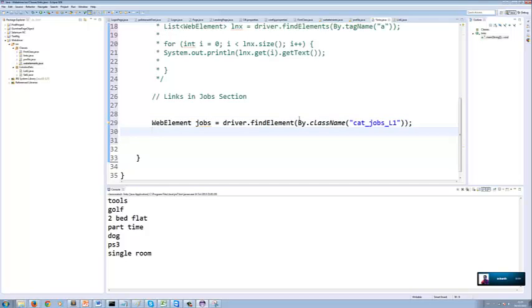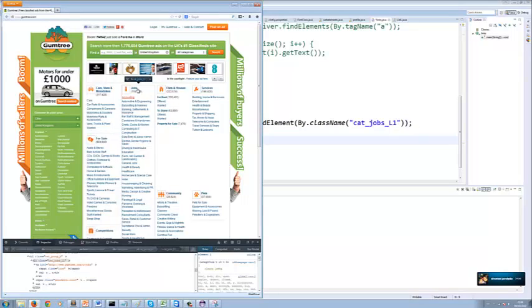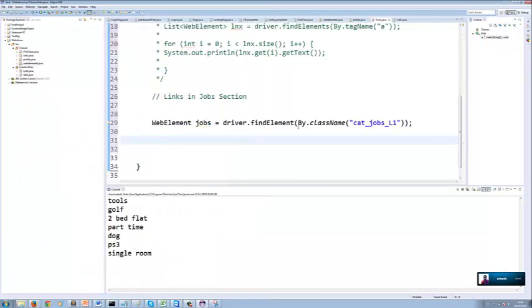Right, I have a web element called jobs now. So in jobs, I want all the links to be printed. That means all these links to be printed. Okay, right, what do I do now?